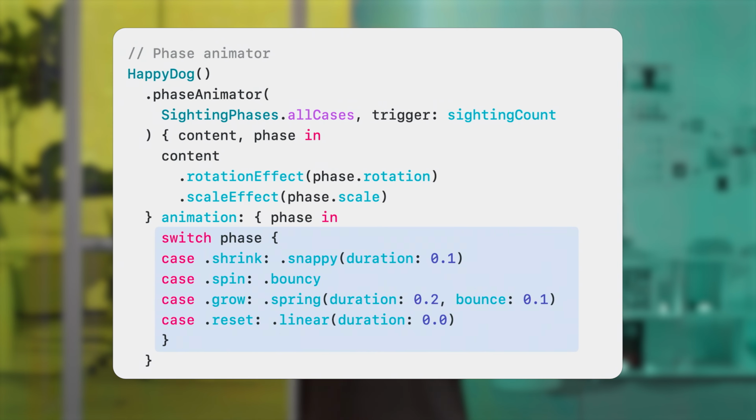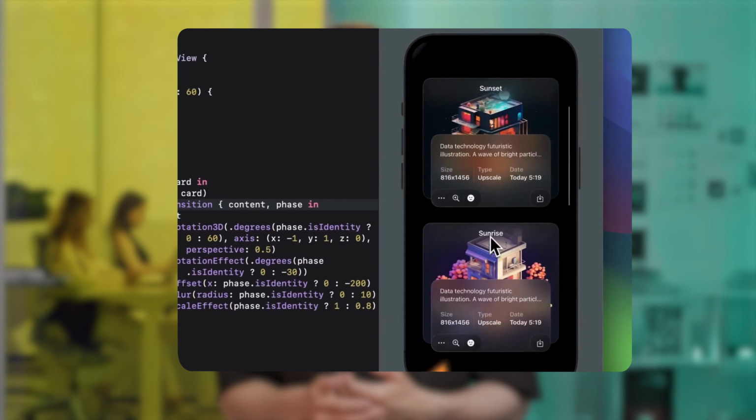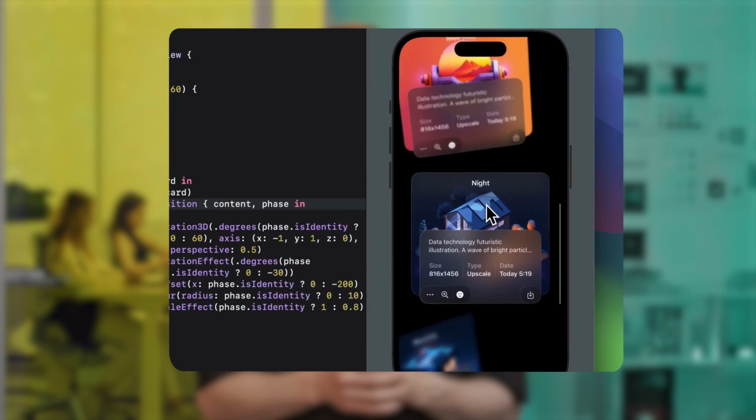Now elements appearing on the screen can be animated too, with a new API in scroll view. Look at this stunning animation. It can be done just by adding a few lines of code.